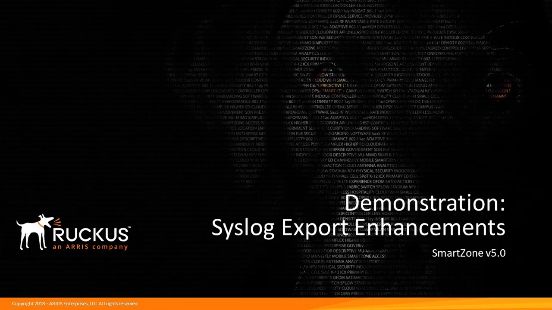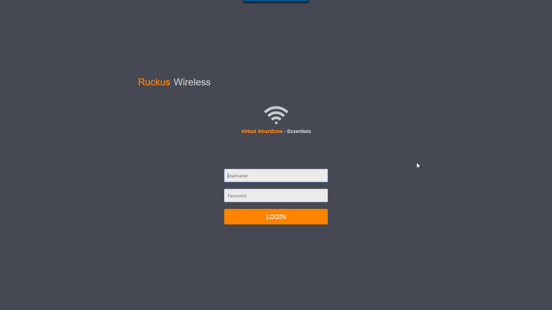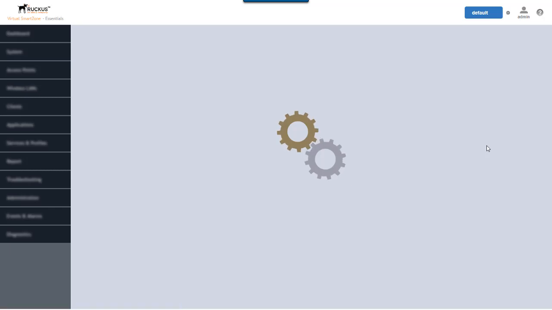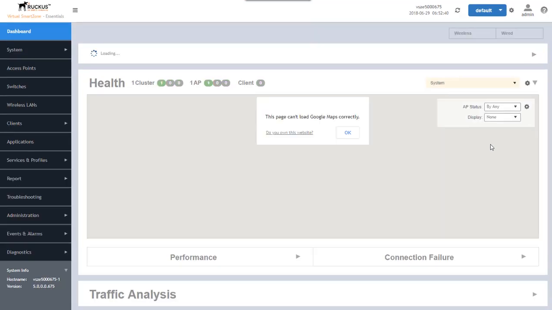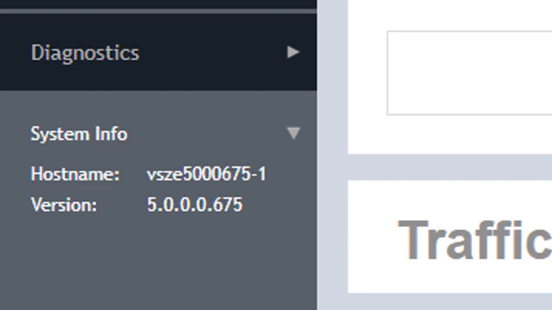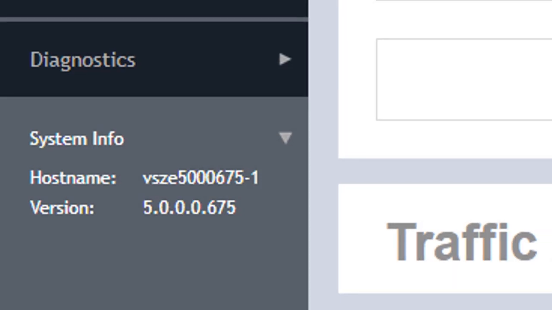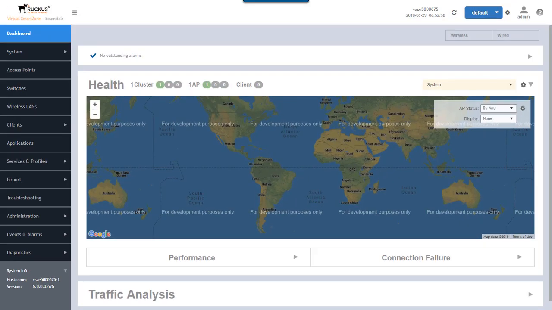So let's get started. Here I have my virtual SmartZone. It's the Essentials edition. I'll go ahead and log in here. And once I log in, first thing I'll point out to you is this is release 5.0.0.0.675. This is the initial release of the SmartZone 5.0 version of software. Again, this is the Essentials version. This functionality I'm about to show here is the same whether it's for the Essentials or the high-scale version of SmartZone. So let's take a look at this.